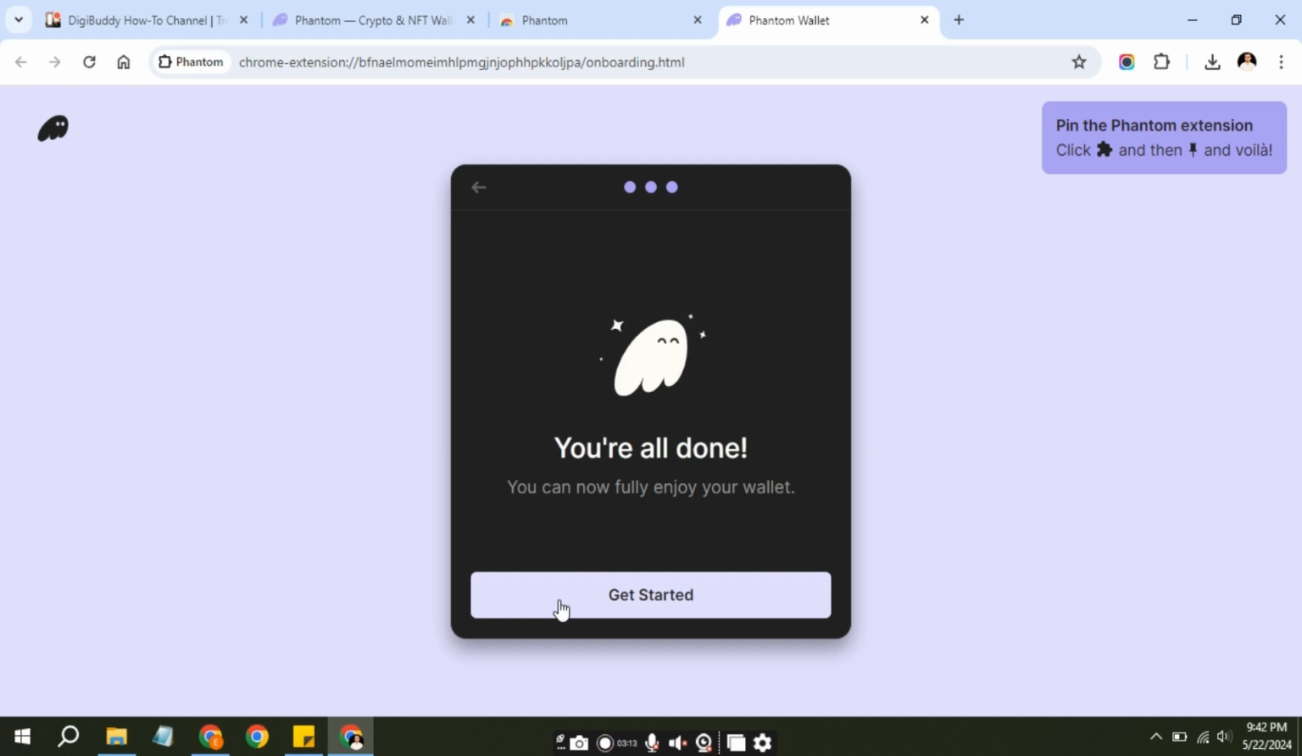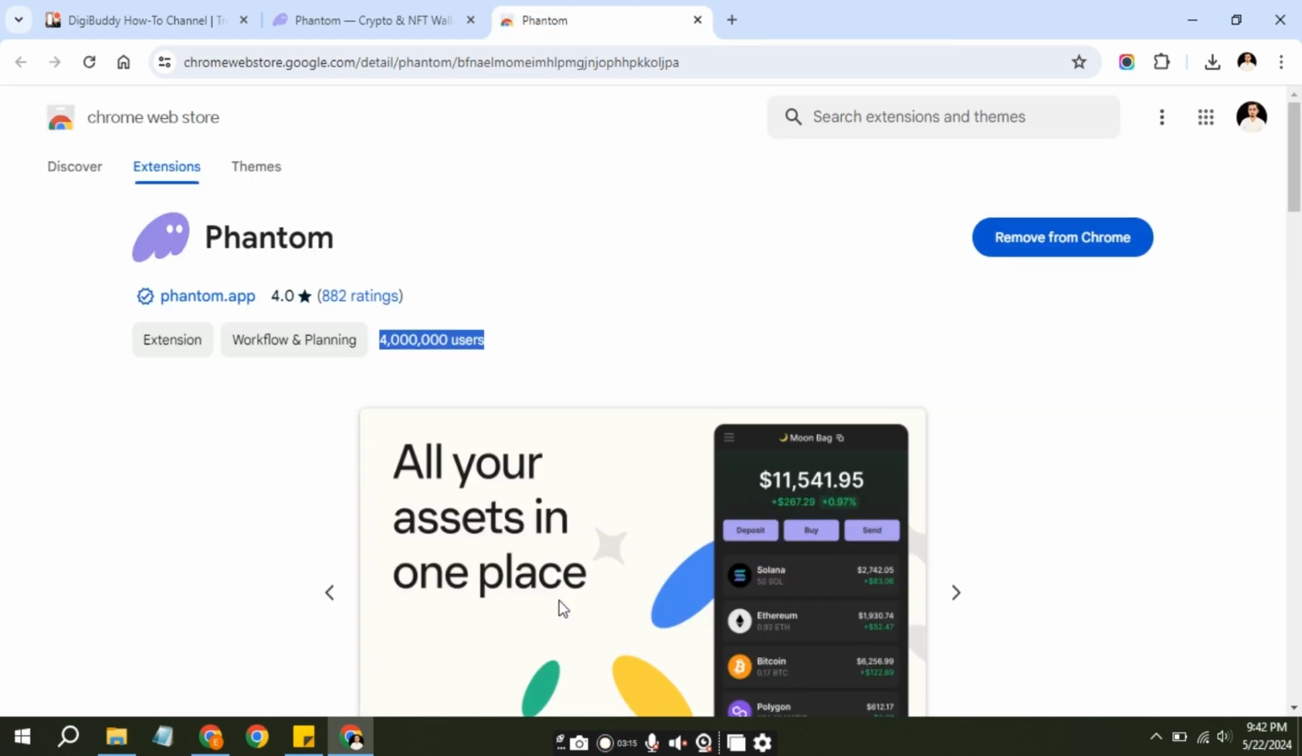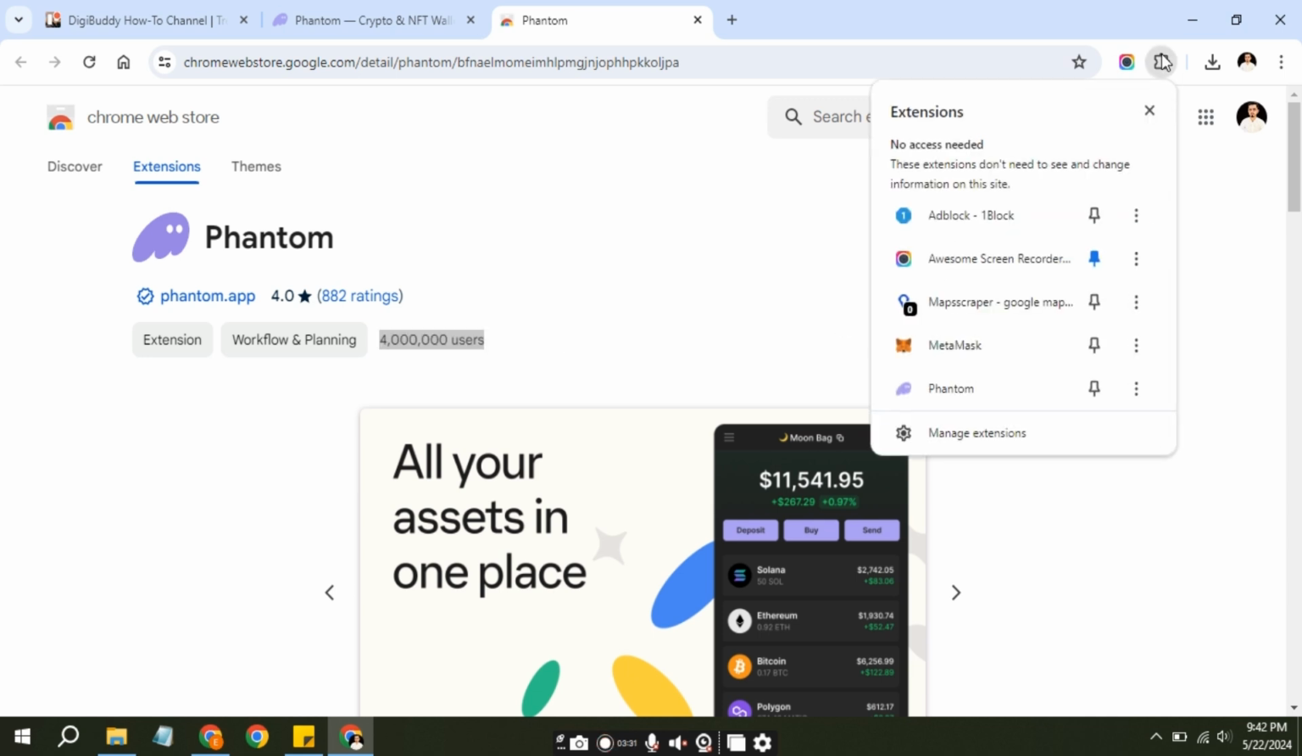Step 4. Access your wallet. Now your wallet is ready to use. Click on the Phantom icon in your browser's extension menu. Pin it for easy access.